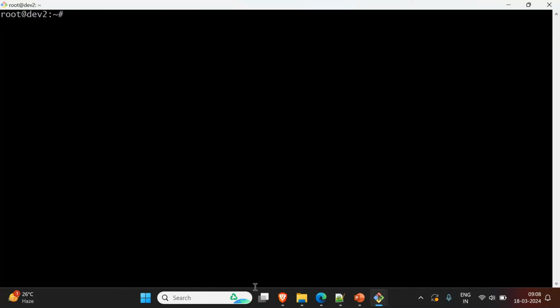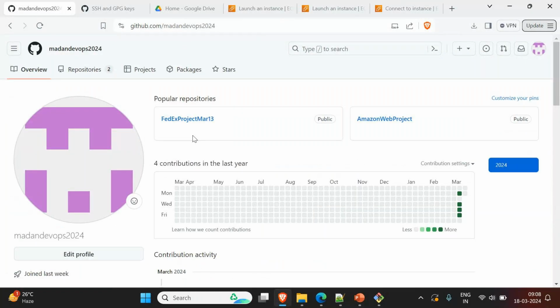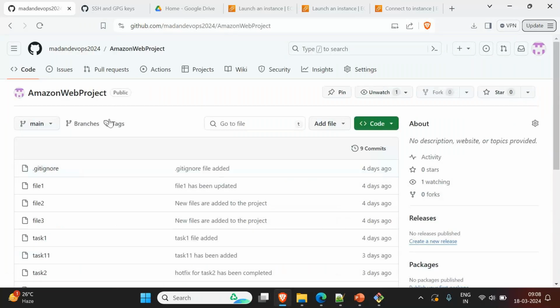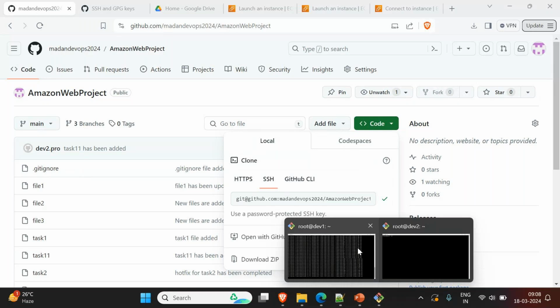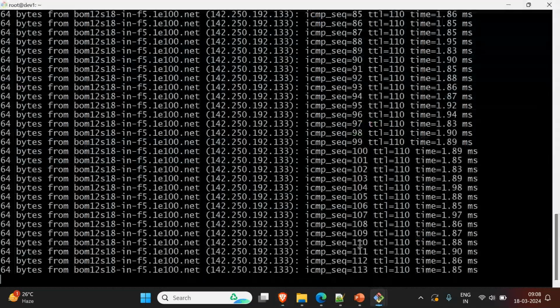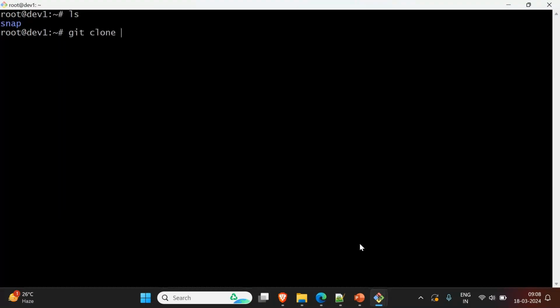Next, let's clone our repo. It's the main branch. So how to clone? Use SSH, right? We are using an SSH key, so use the SSH link. Let's clone first here. Now git clone.